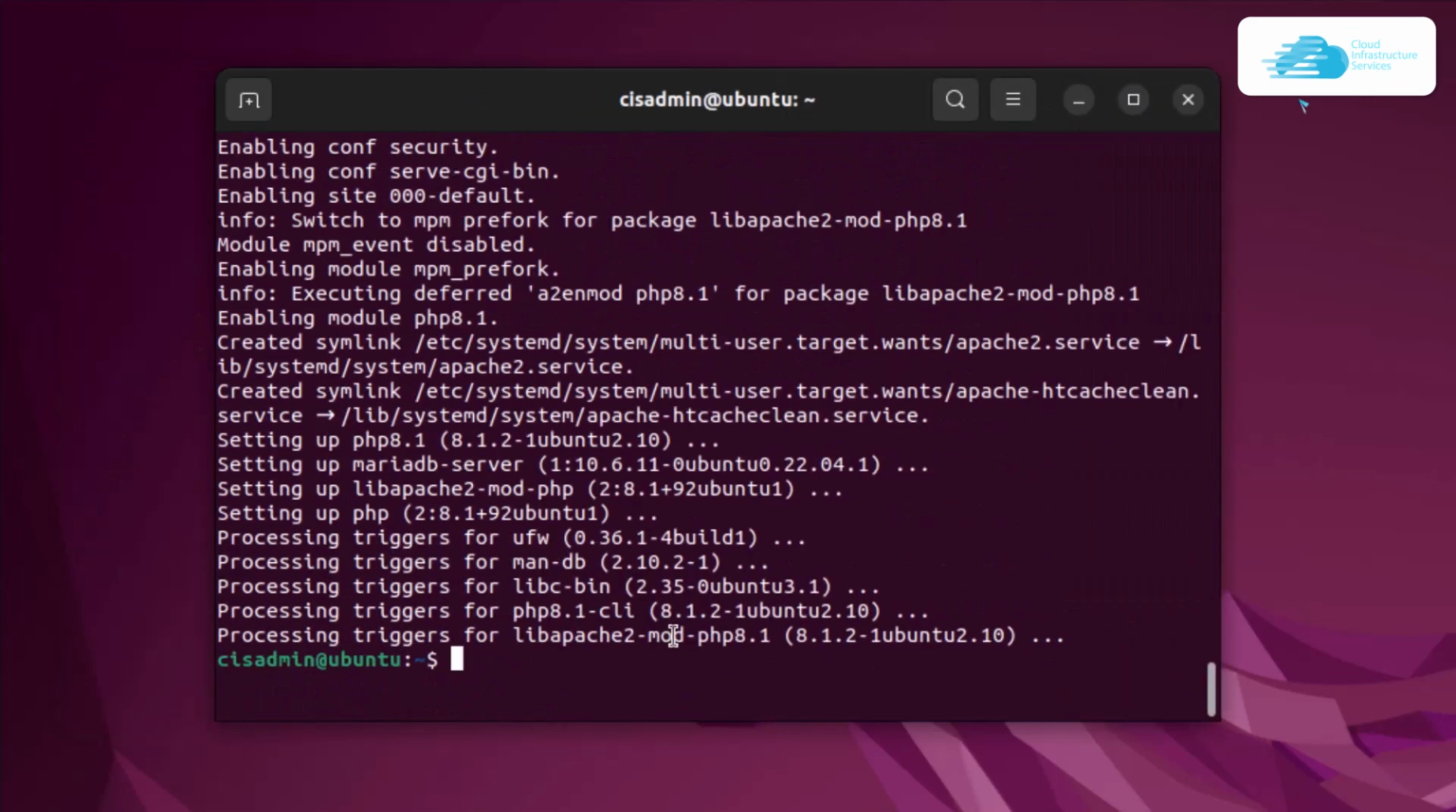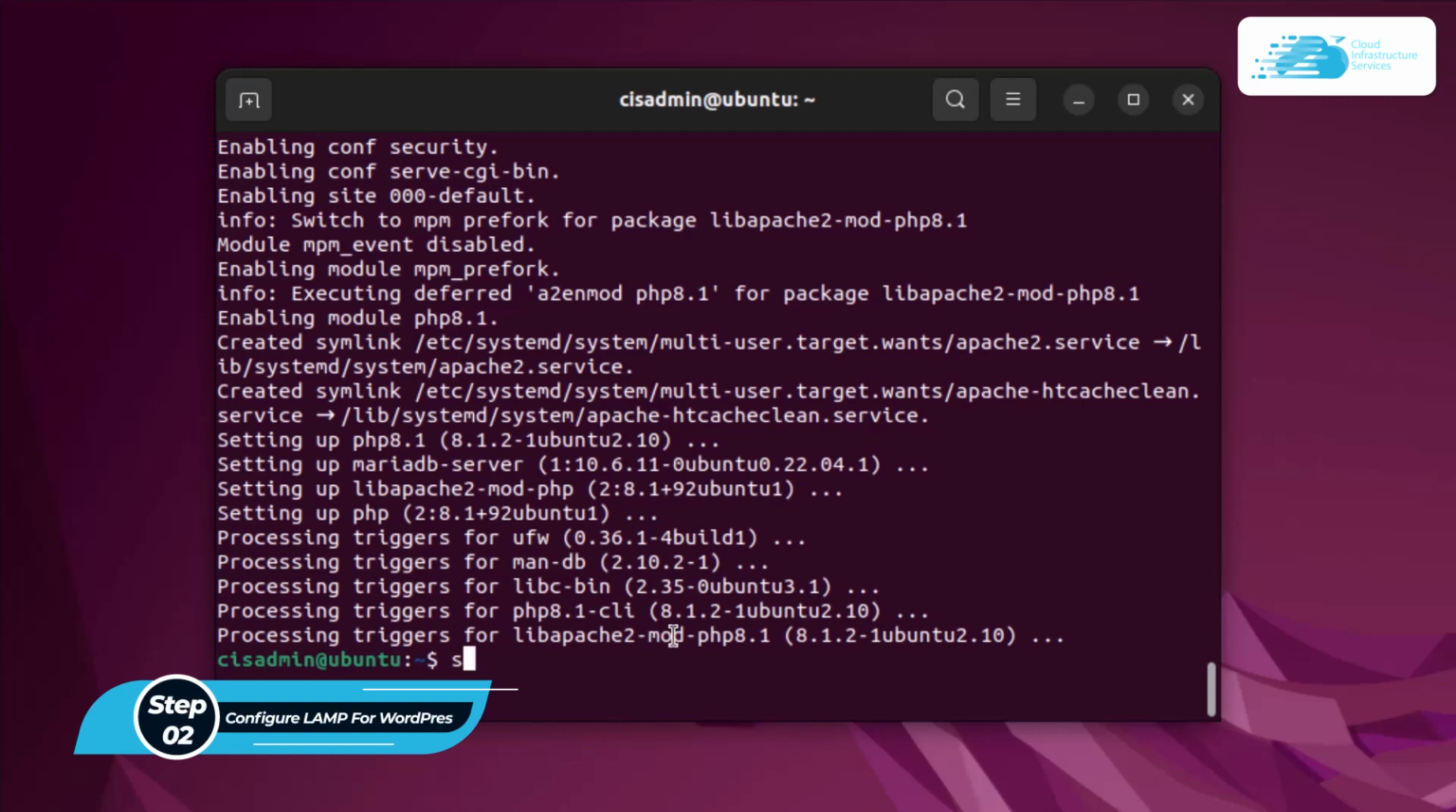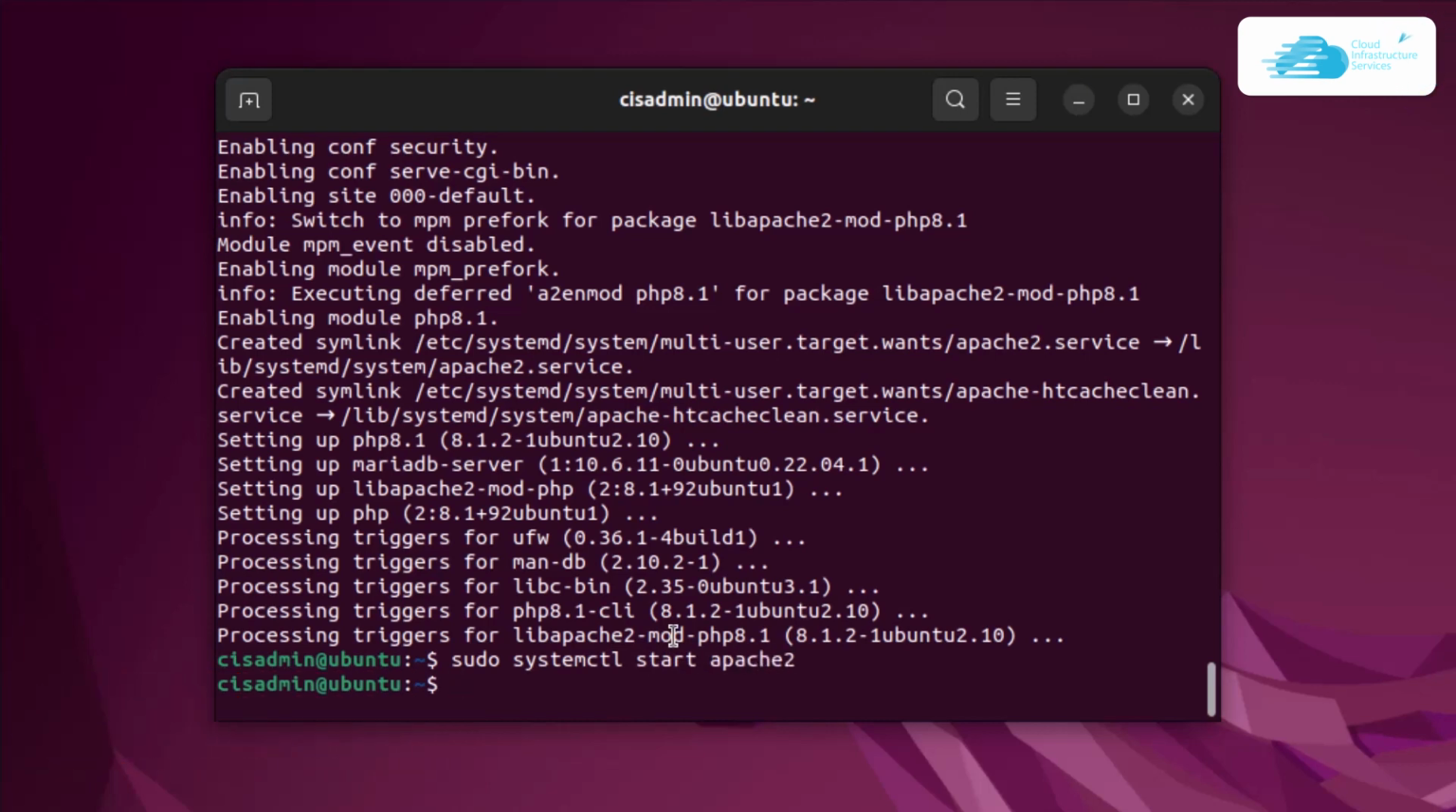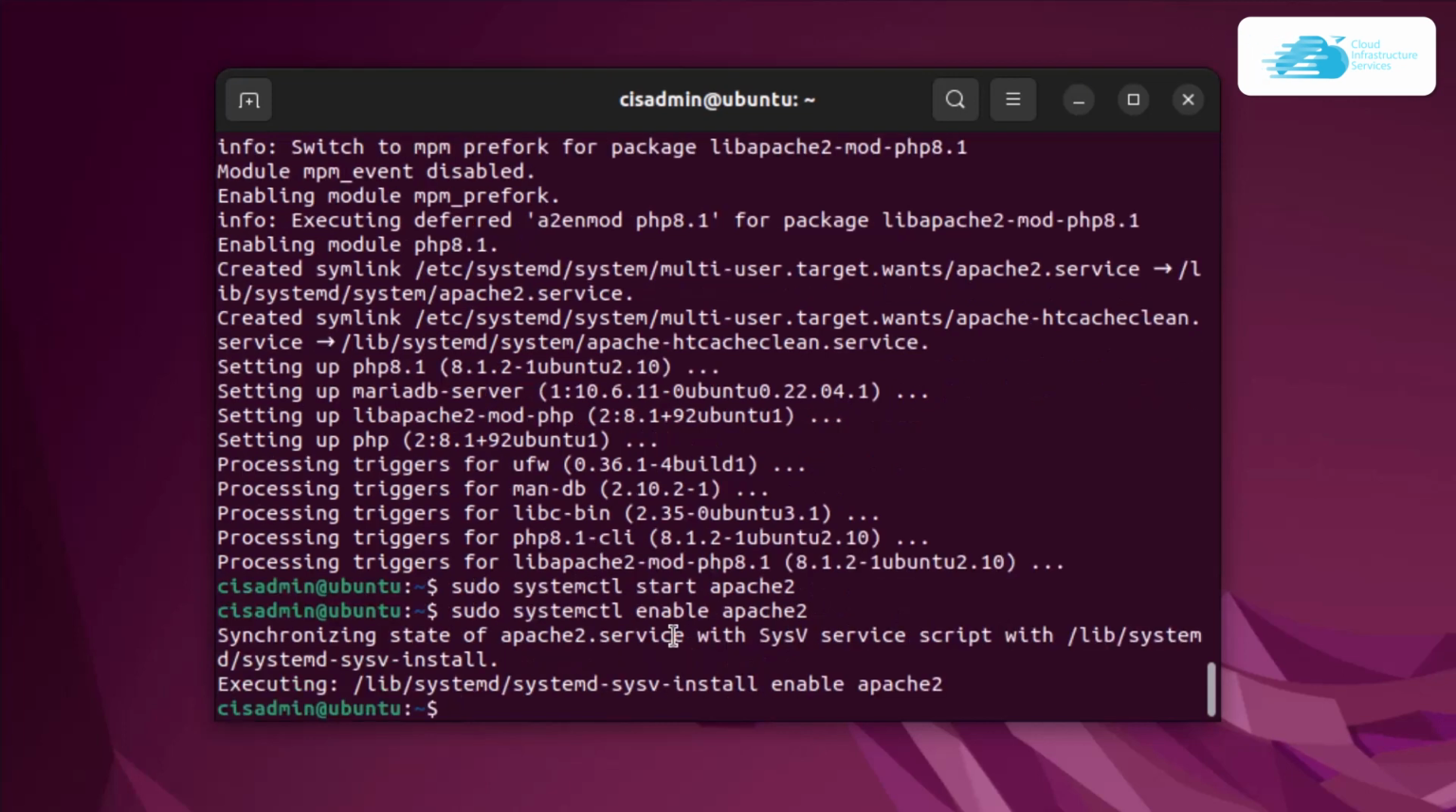Now once the LAMP stack has been installed, the next step is to actually start the Apache service. So for that, simply type in the command sudo systemctl start apache2. After that, you also want to enable Apache2. So for that, simply type in sudo systemctl enable apache2. This is going to enable Apache2 when the system boots up.